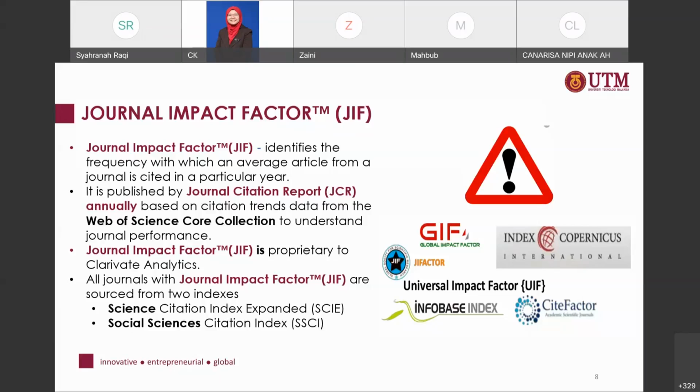Impact factor is published by the Journal Citation Reports, JCR, and it is published annually, usually in July every year. So now it's June, we are still using JCR 2019. Next month, we will use JCR 2020. All these reports are based on citation data from the Web of Science Core Collection. And Journal Impact Factor, JIF, is proprietary to Clarivate Analytics.